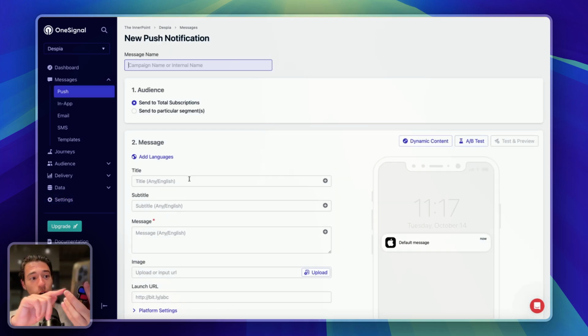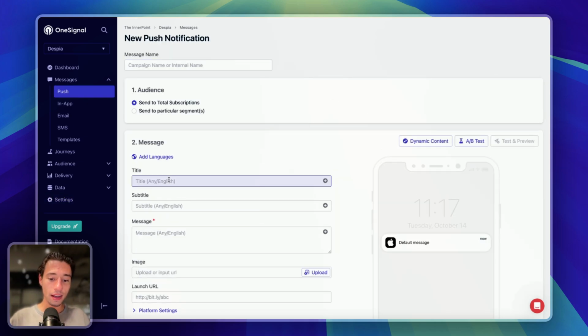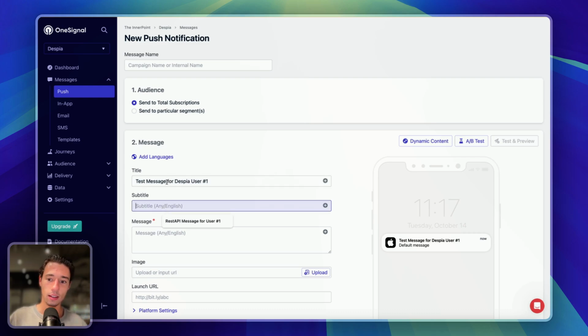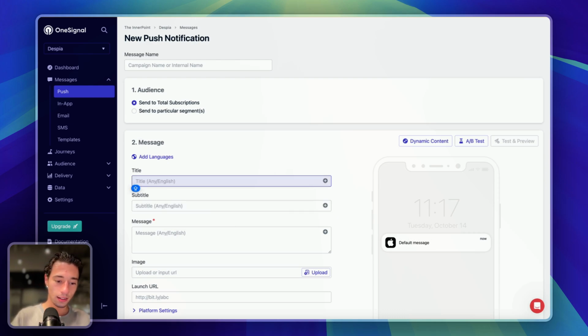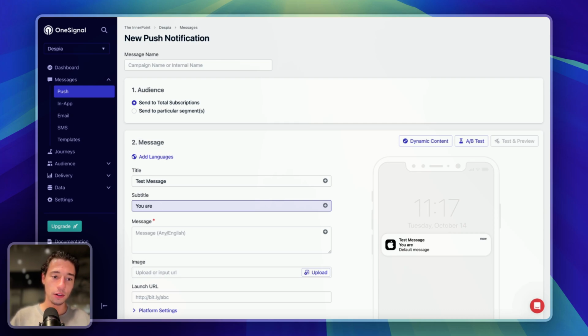We want to test if this works. So I'll just keep this open and we'll make a message. We'll say test message for Despia user number 1. That's the title. Oh, that's a long title, but maybe then we'll do a subtitle. Maybe we'll say test message. Here you go. We'll do test message. Subtitle will be you are the chosen one. We'll add an emoji.